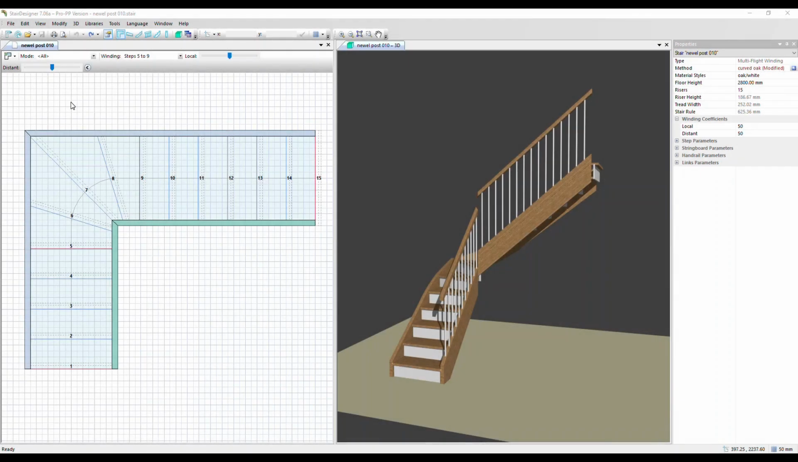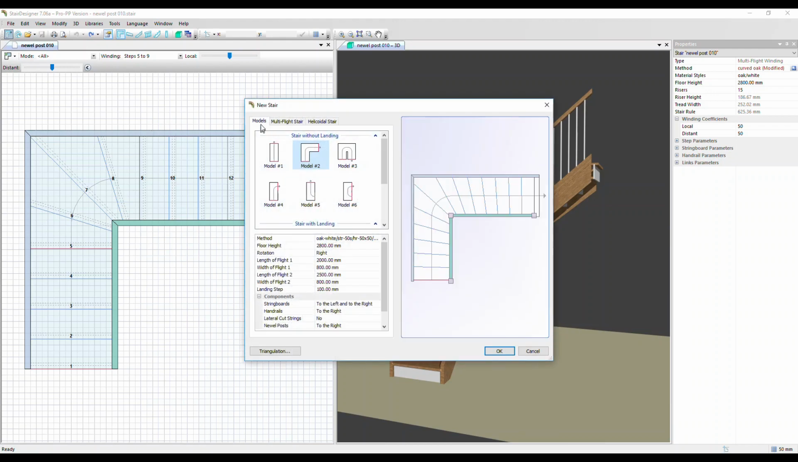In this video we're going to add and modify newel posts. We can go into the new stair icon. We've got the model tabs open. Down at the bottom we could add newel posts here, to the left, right or on both sides.